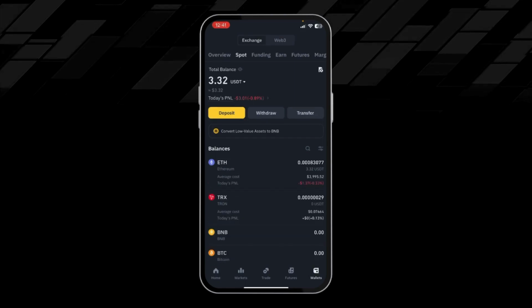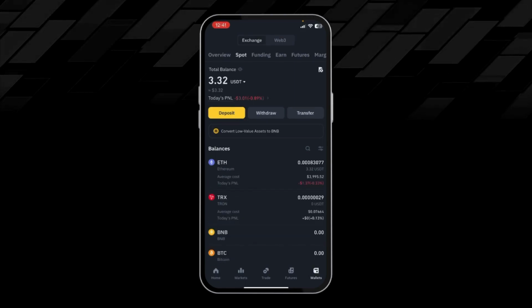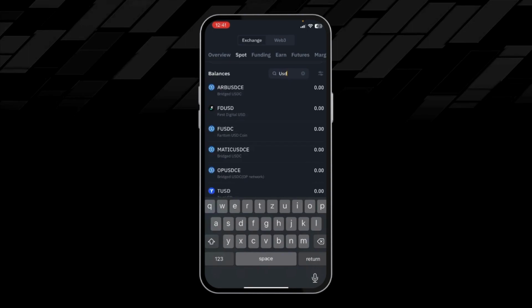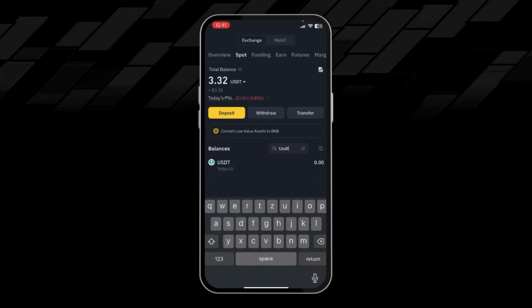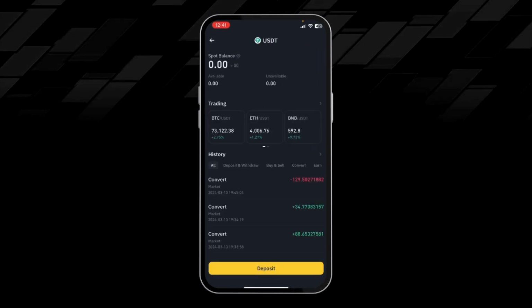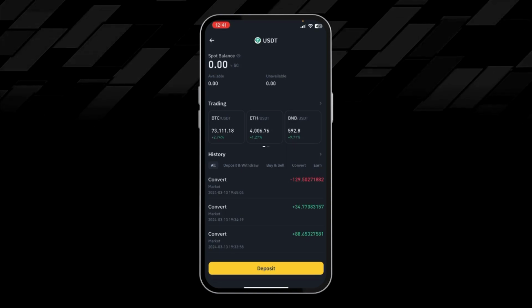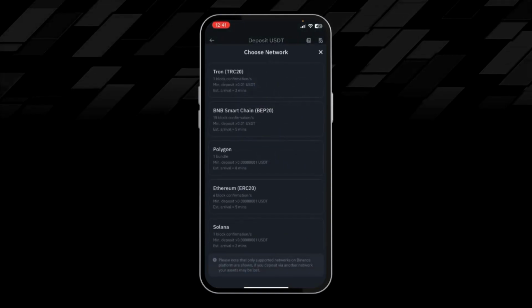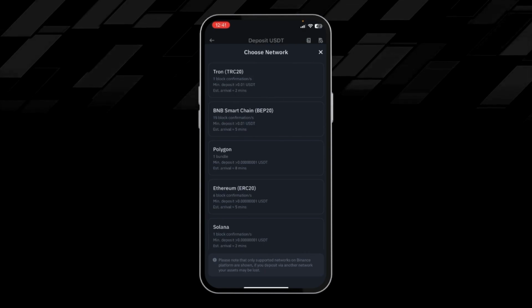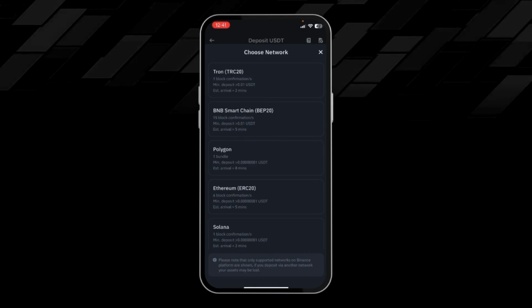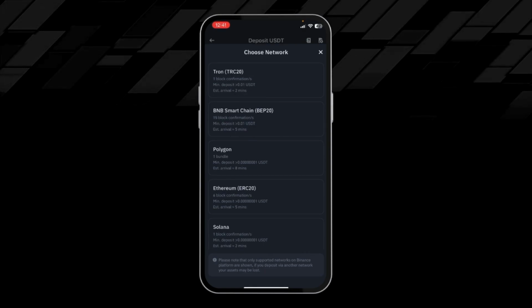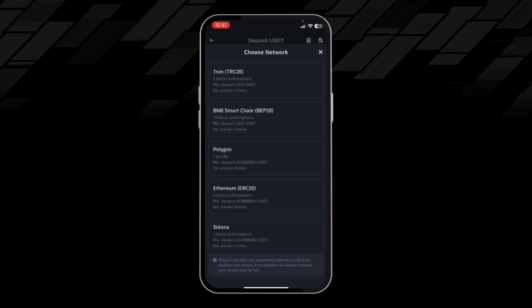Here we come to our wallet section. Then we will search for USDT and we'll click on it. We will choose the deposit option. Here you can see the network options are showing.